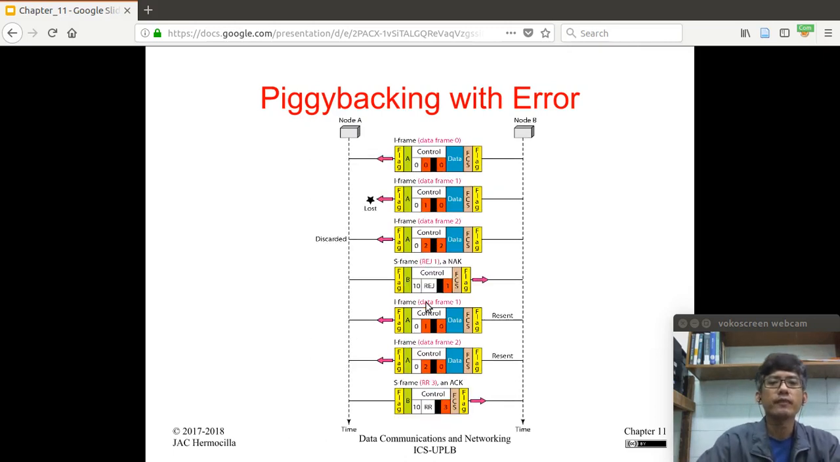And now piggybacking with error. This one illustrates piggybacking with error. Again, node B sends an I-frame to node A. So you have the control field, with the send sequence number and the receive sequence number. Then node B sends another frame, frame number one, but this frame failed to arrive at node A.